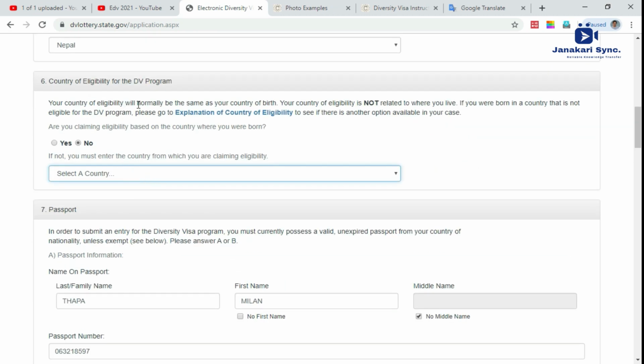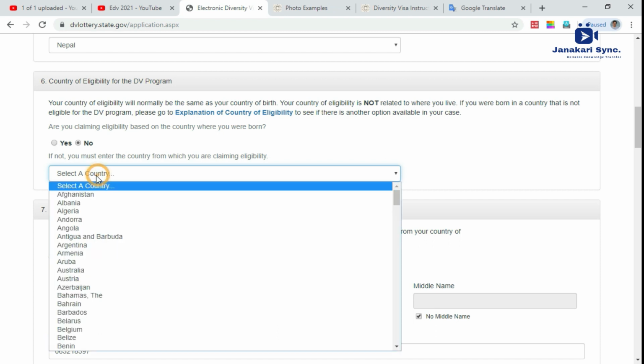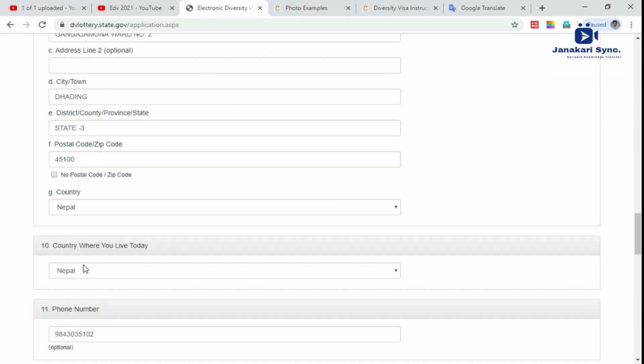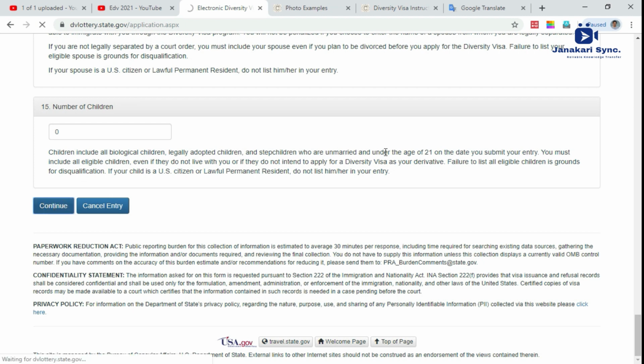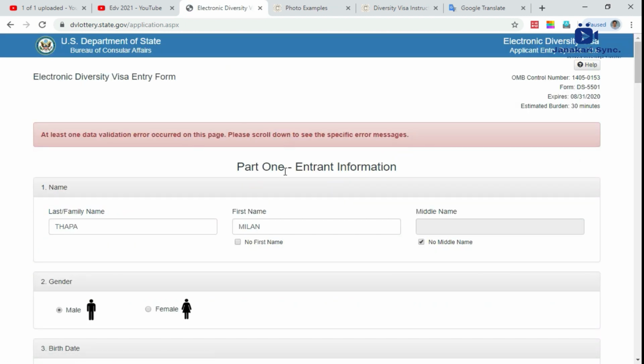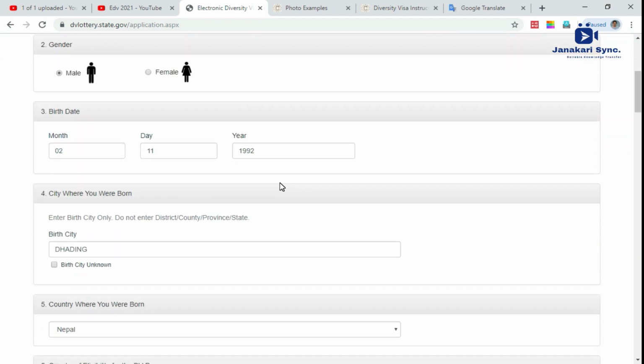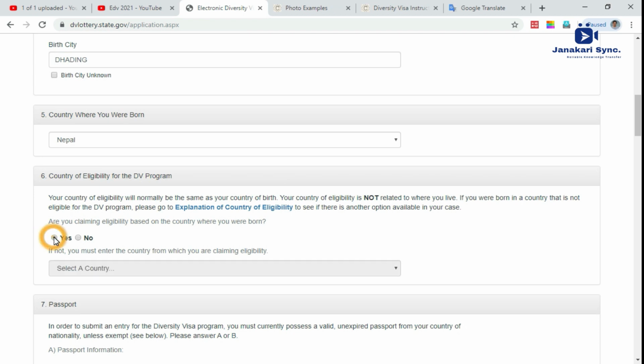Your country of eligibility will normally be the same as your country of birth. Your country of eligibility is not related to where you live. If you were born in a country that is not eligible for the DV program, please go to the explanation of country eligibility to see if there are other options available in your case. Are you claiming eligibility based on the country where you were born? If not, you must enter the country of eligibility. Just do this, and again it is showing errors. So I couldn't find the error yet.